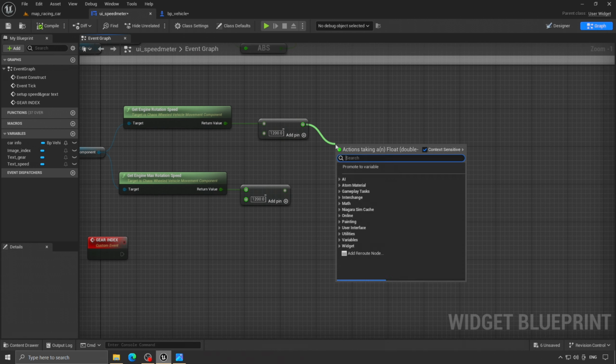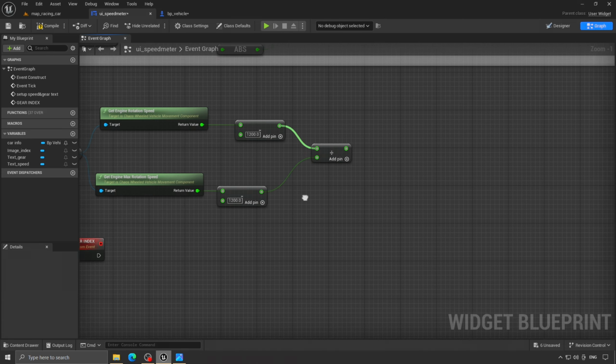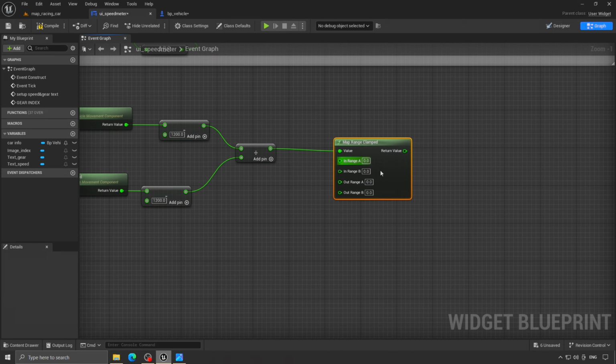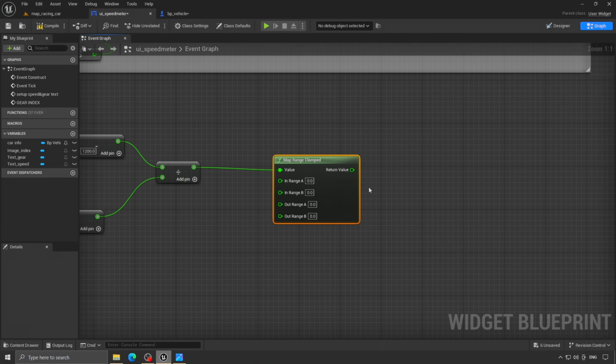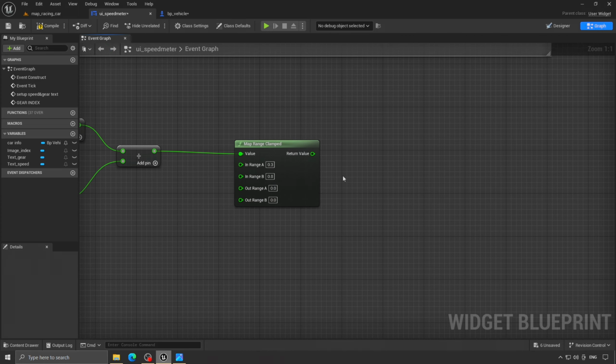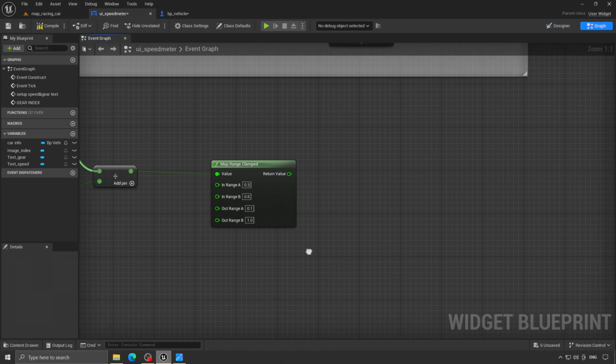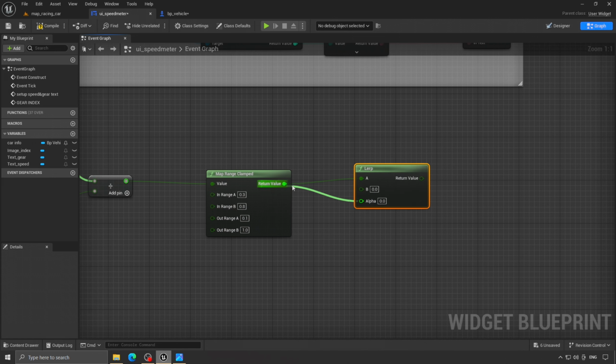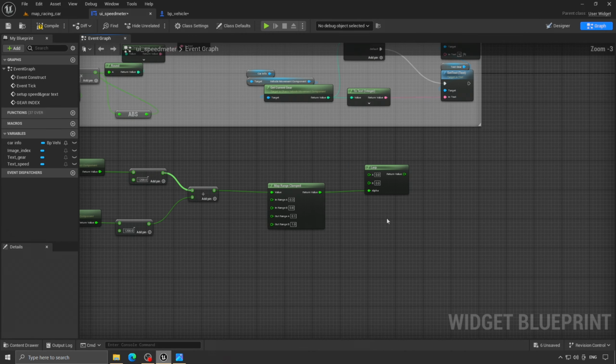After that, divide the results and use map range clamped. Why? Because gear transitions happen so quickly that they can appear to change too early. This helps smooth that effect. You can adjust the values later to your liking, but I'll keep them like this for now. From the resulting value, we'll use a lerp. Make sure the alpha input is connected correctly.